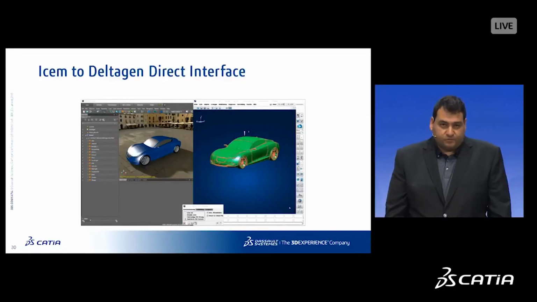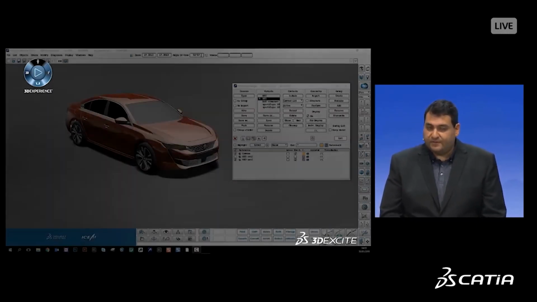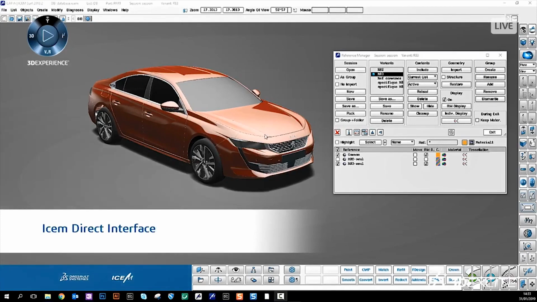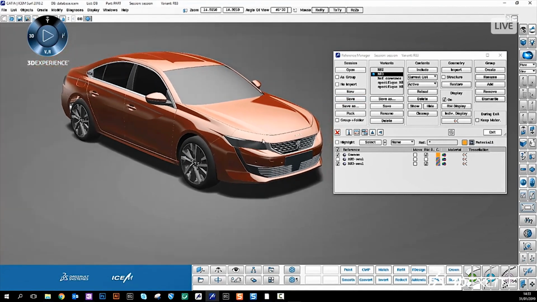And the last enhancement I want to present you is on the bridge between ISAM to Deltagen. More and more people, modelers or design studios, want to have a fast and realistic review and visualization of the new design. So now we have this ISAM direct interface, which will allow you to push data from ISAM to Deltagen with no effort and no need to have advanced skills on rendering and visualization.